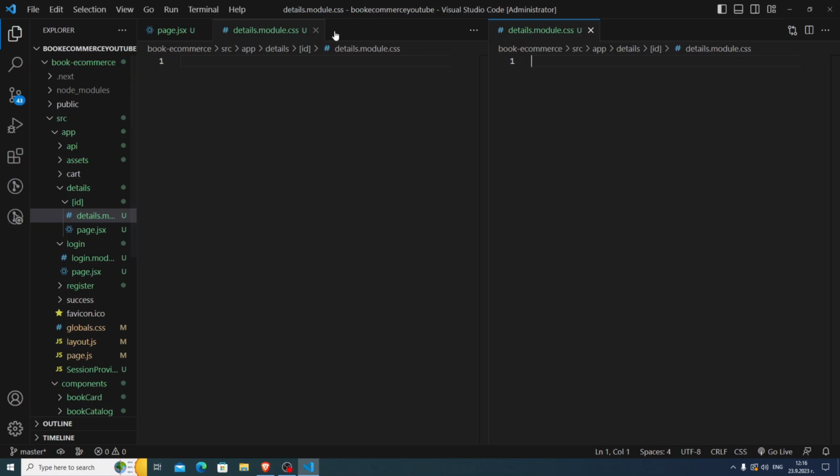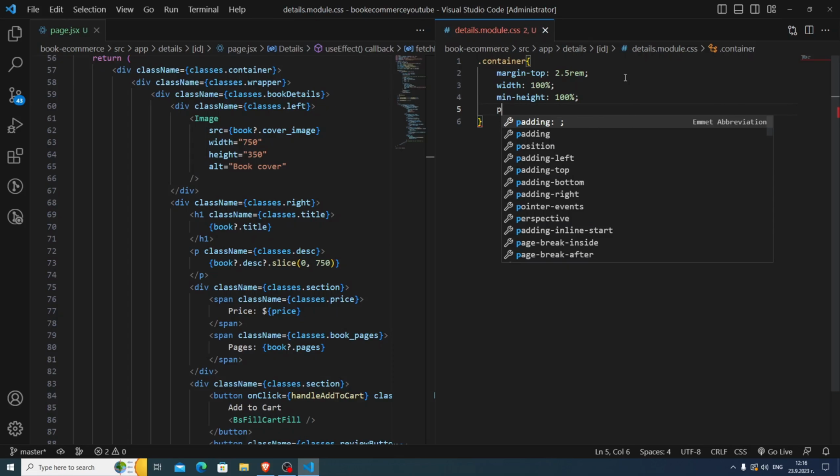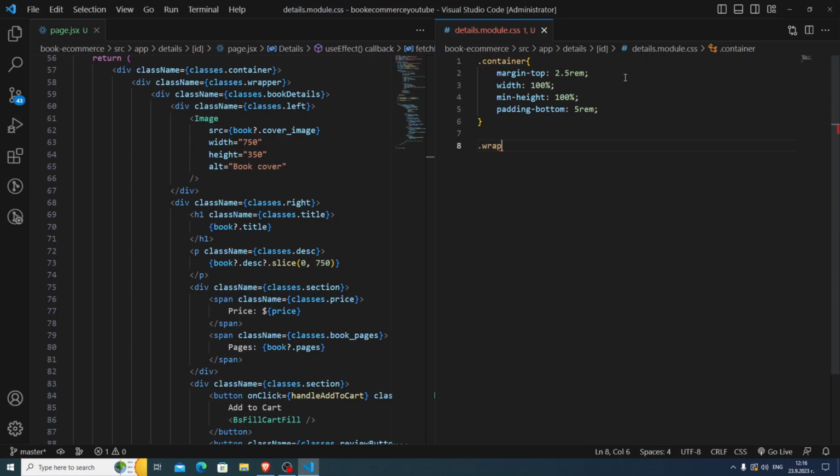So here let me split the screen again and let's start writing the CSS. So .container is going to be margin top of 7.5rem, width of 100%. It's not 7.5 but 2.5, my bad. Min height is 100%. Then padding bottom is 5rem. Then .wrapper is going to be width of 90%, height of 100%, and margin of 0 auto.